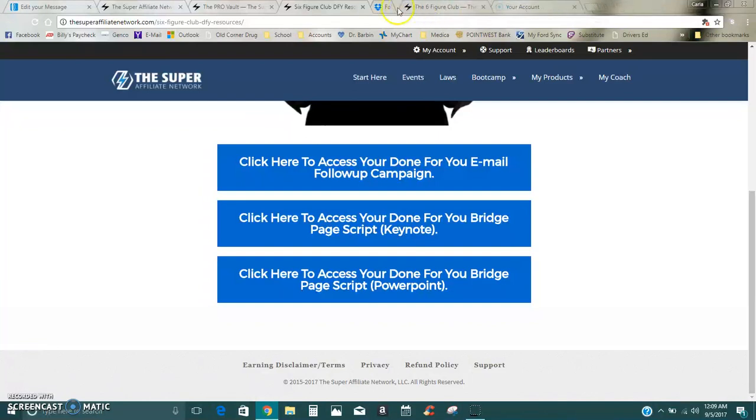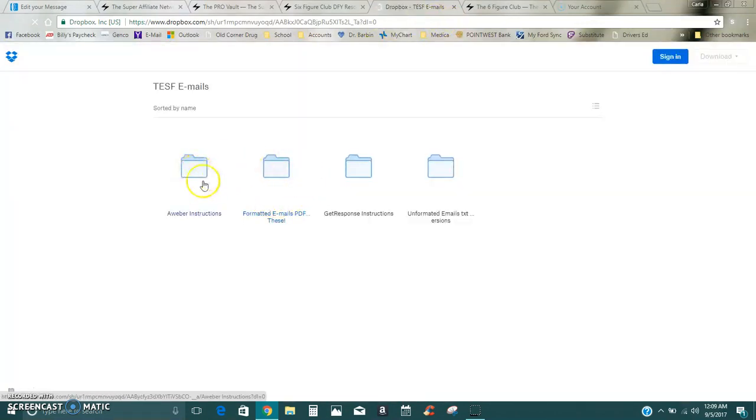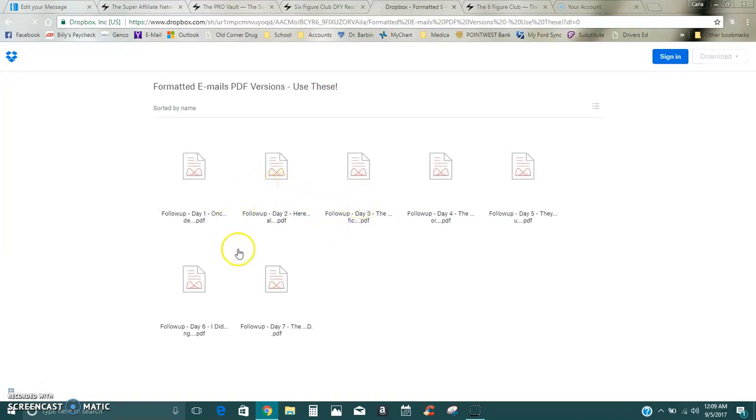Let me make sure. Click on it. It's going to bring you here, and there's Aweber instructions here. So if you want to know more about Aweber or GetResponse, these are the formatted emails. So we're going to click on that, and that's going to open up your 7-day follow-up. Misha has been kind enough to let us use these. So this is day one, and then you just input them all. This is a 7-day email follow-up campaign for you, done for you.